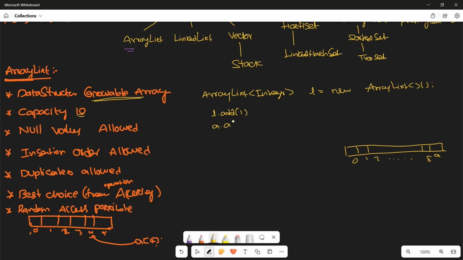Like this, we can add 10 elements: l.add of 1 up to l.add of 10. Now at the time of inserting the 11th element, l.add of 11, you don't need to create a new array. The collection will maintain it. That is the advantage of the collection framework. It can increase, it can decrease, depending on our requirement. Now it will create one new array with the new capacity.